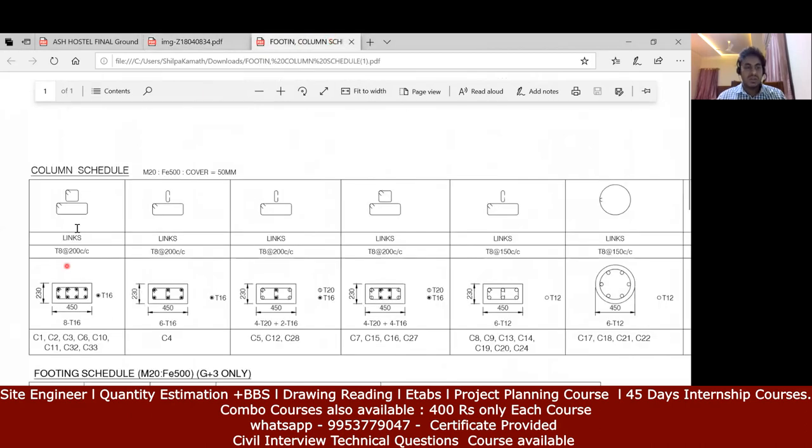And what is the links? The links are the lateral ties, what we saw that, right? These are the lateral ties. What is the lateral ties that you need to provide? You need to make use of 8 mm bar. And the center to center spacing has to be 200 mm, right? The center to center spacing, you know that already.